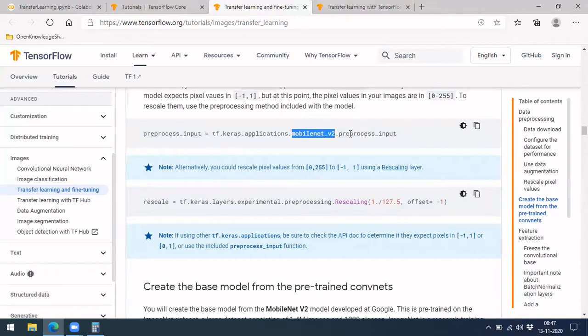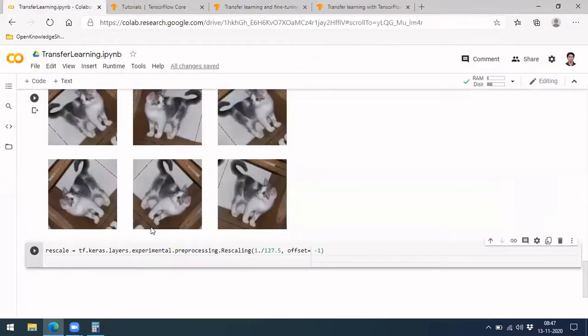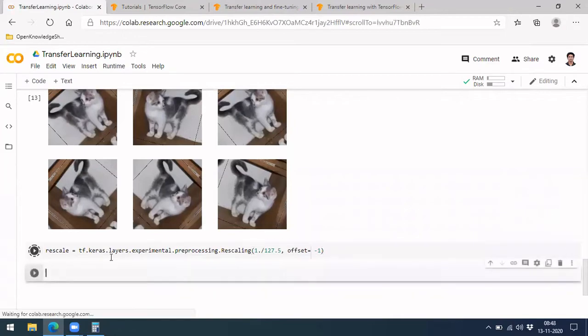preprocess_input is a layer within MobileNet version 2. So let's see what it contains. As of now, let's copy it. When we see the model summary, you will understand what exactly it is.